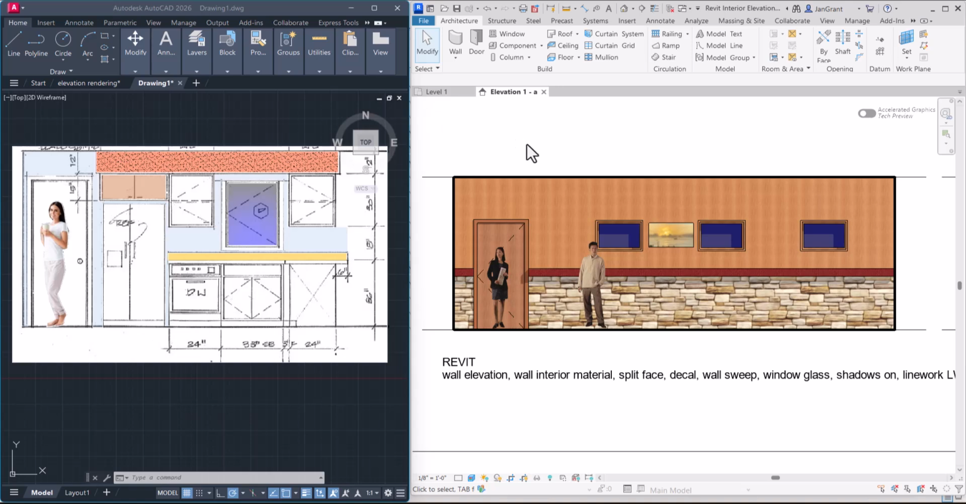When we talk about interior design, the big drawing that we're looking at will be the floor plan with all the materials and details and also interior elevations. So let's take a look at graphics for interior elevations.